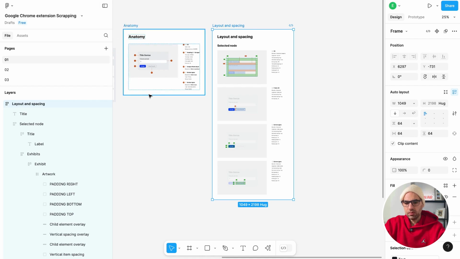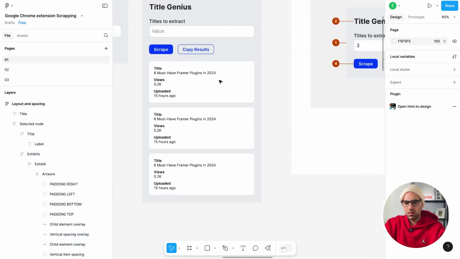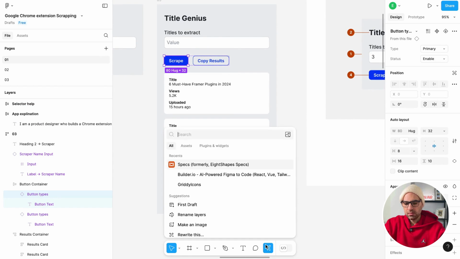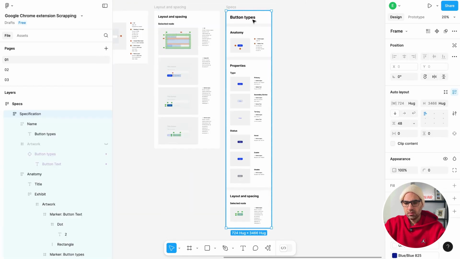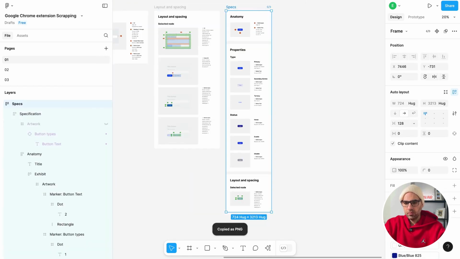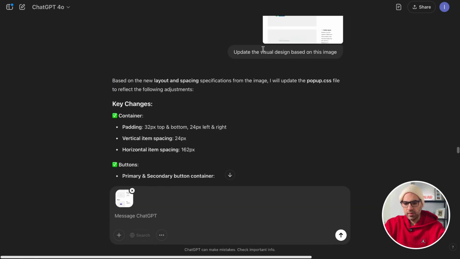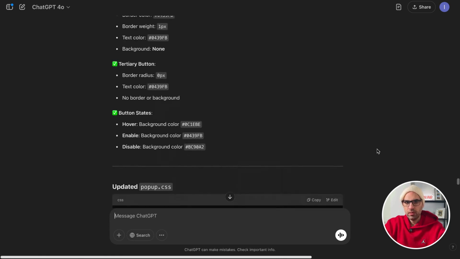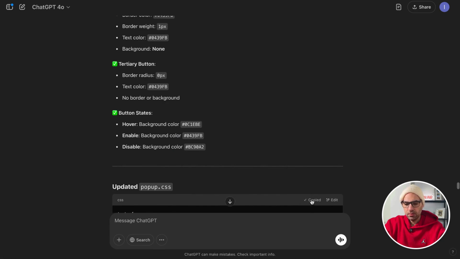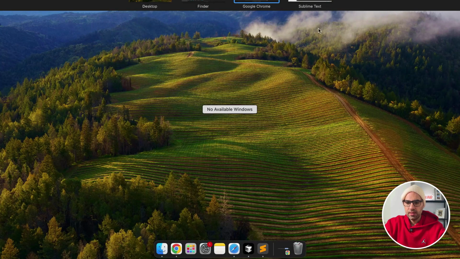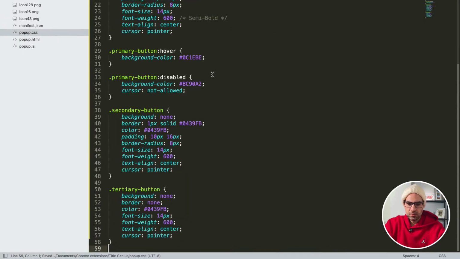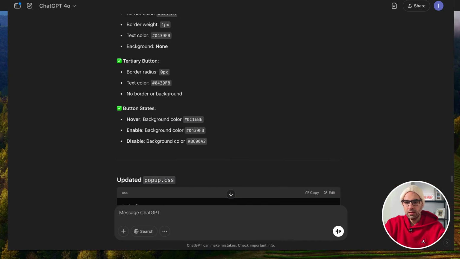I will start with the buttons. Here, I will click on the button, click on specs, and get information. Let's copy all this image, move to ChatGPT, paste it, and ask it to update the button based on this information. I say to it, update the visual design of the button based on the information in the image. I focus the chat on part of the application. So here it's generated the code. I copy it, move again to Sublime Text here, paste it, save, and back again to the extension.